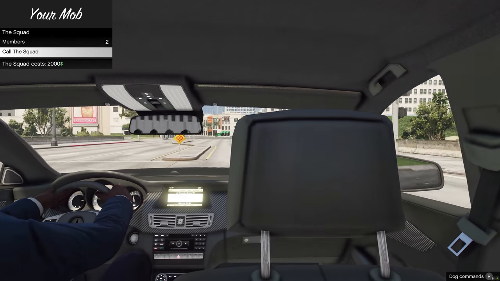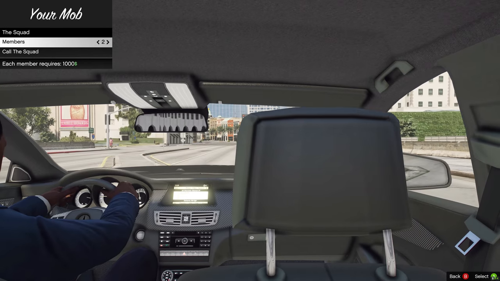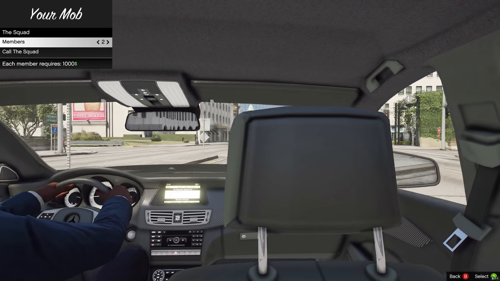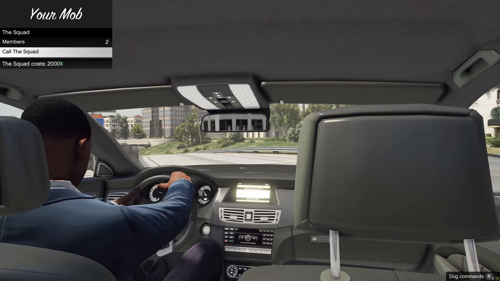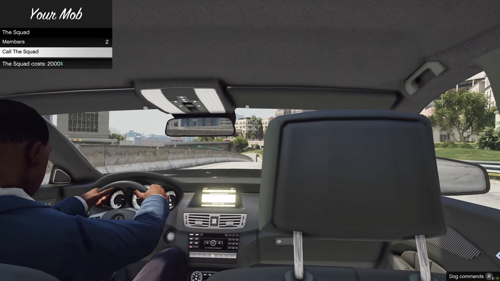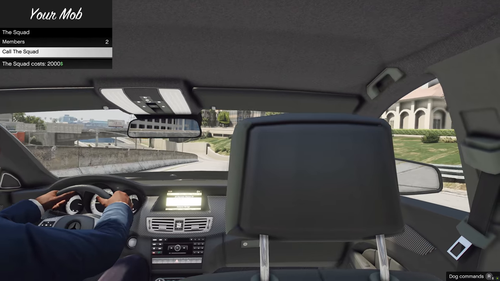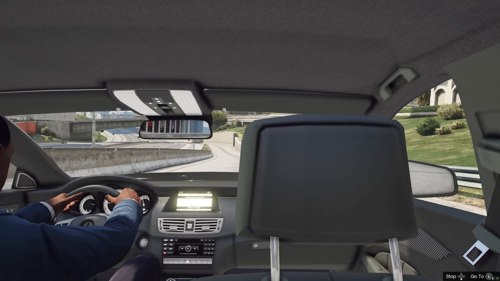Now, everything costs money when you're dealing with this script. As you can see, each member requires $1,000. So if we want two members, it's going to be $2,000, and we'll be able to call the squad to wherever our location is. So let's get off this freeway.